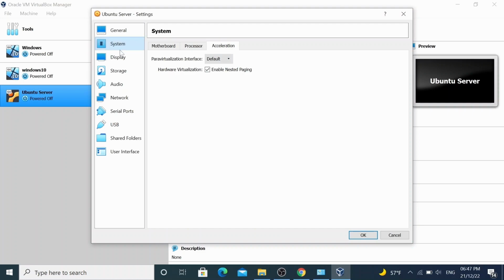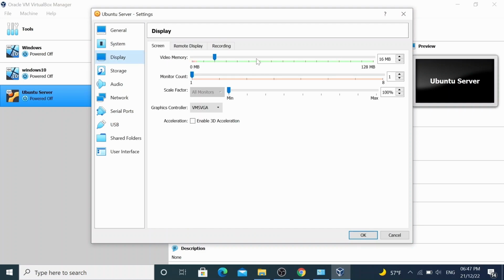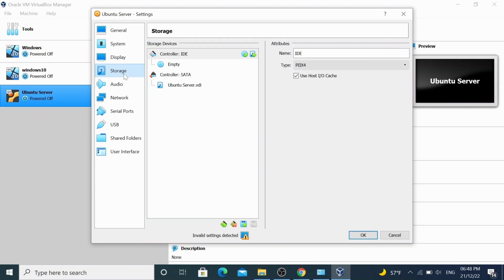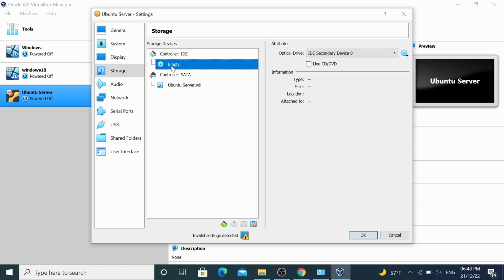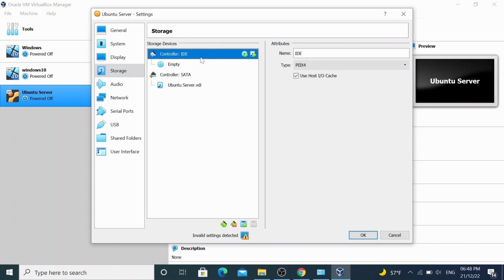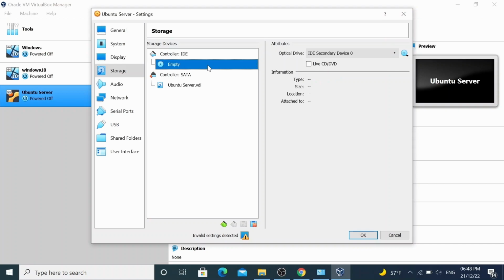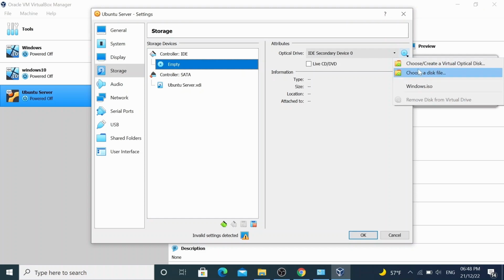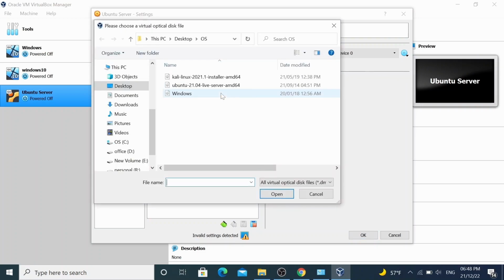And display, nothing. If we have the desktop version, we have to. And for now, loading the ISO image file, choose the disk file, and yeah, Ubuntu 21.04 live server. We are installing the live server, so open.